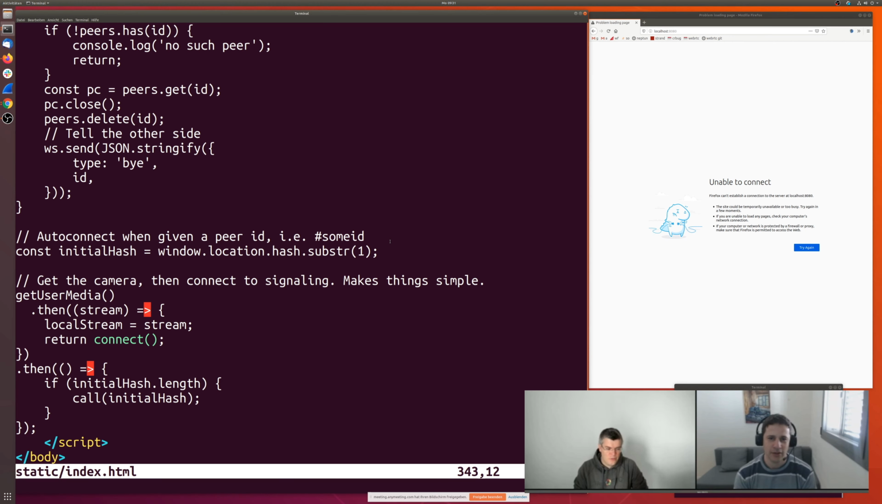So we're going to focus on the connect function this time, which is what happens after getUserMedia. And basically it connects to the signaling server. So once we called getUserMedia, we allowed access to the camera and microphone. We have this local stream variable, and we call the connect function, which does everything in a way. Yes. And then maybe depending on the URL, we will call the call function. Okay. To connect the peer.